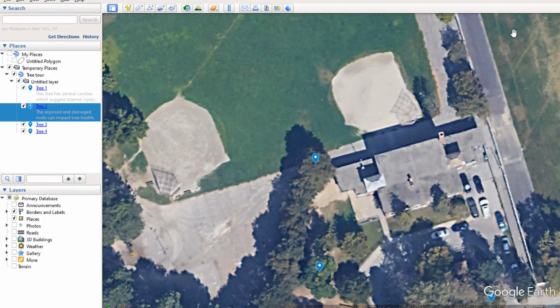Okay. So continue on with however many trees you've got, going to properties, putting in the description and your images. And I'll give you a few moments to do that.